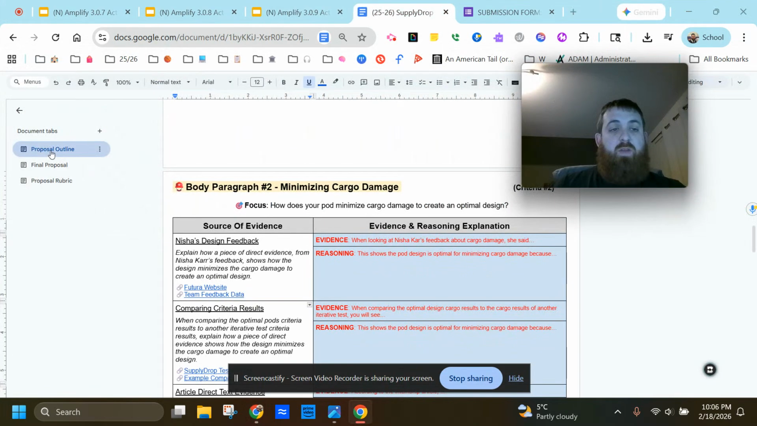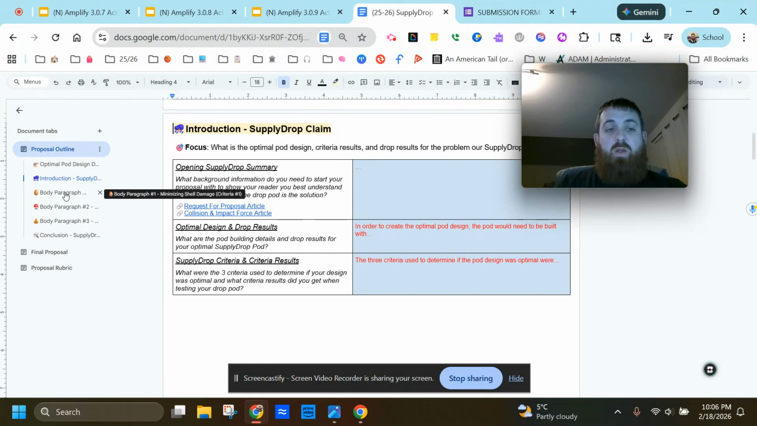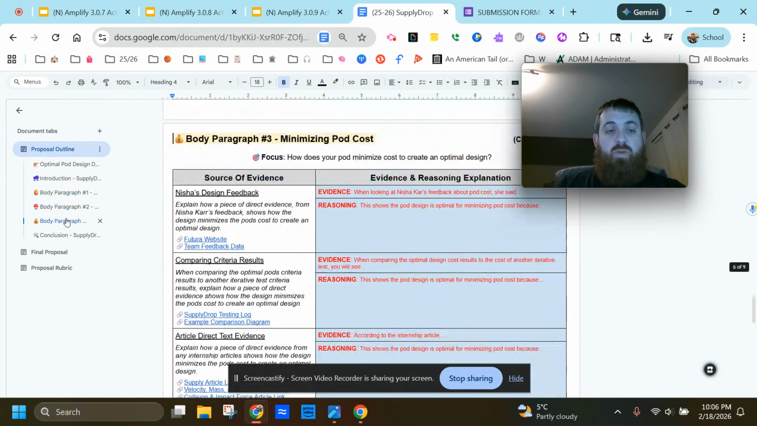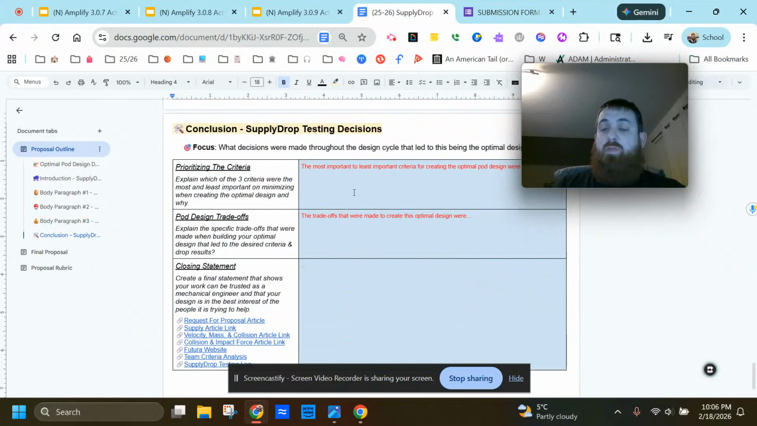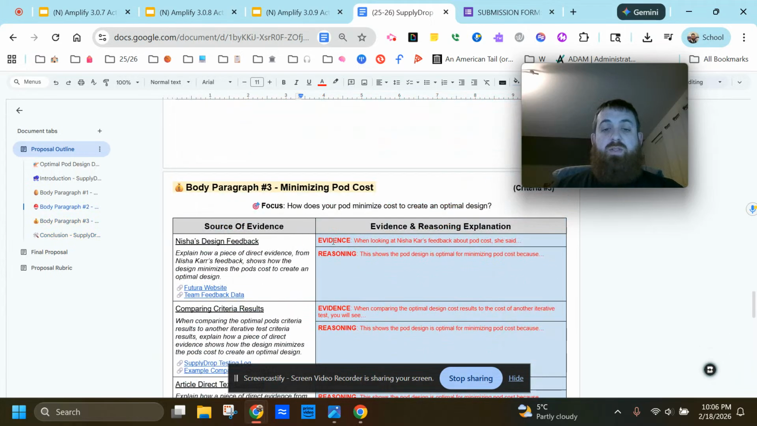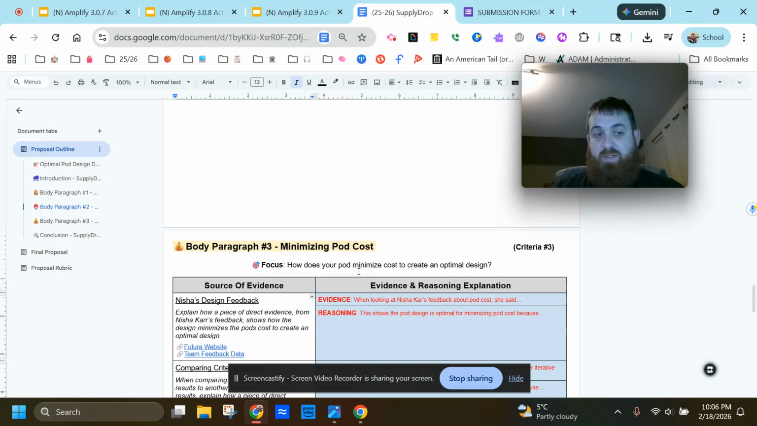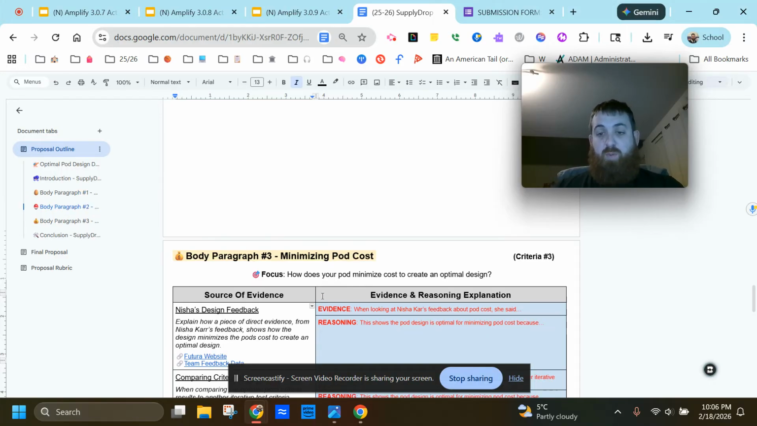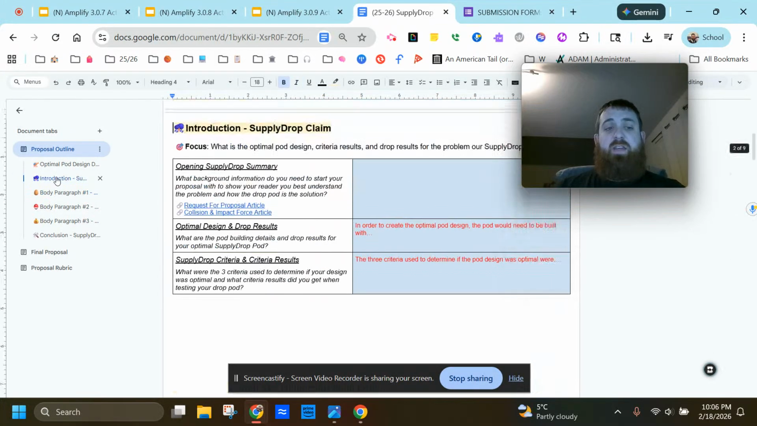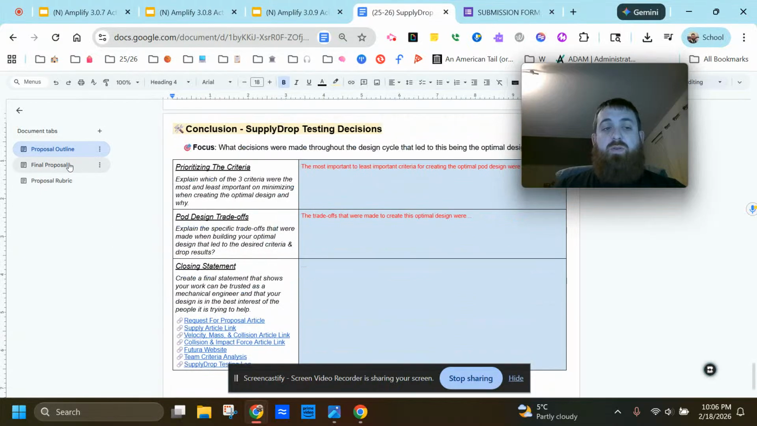As of right now, if you're looking at your proposal outline, you have your introduction, your body paragraph 1, 2, 3, and now your conclusion, with all of the blue boxes completed for all the different sections, whether it's the 3 sections for the introduction and conclusion, or the evidence and reasoning for each of the different types of evidence for our 3 types of criteria. All of these parts for all 5 sections are going to go into the final proposal that we see over here on the left-hand side.